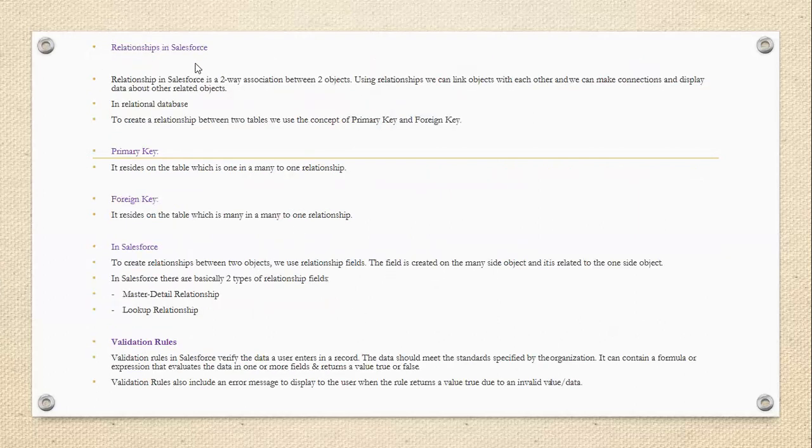Next, the relationship in Salesforce. A relationship in Salesforce is a two-way association between two objects. We can link objects with each other, make connections, and display data about the other related object. In a relational database, to create a relationship between two tables, we use the concept of the primary key and the foreign key.